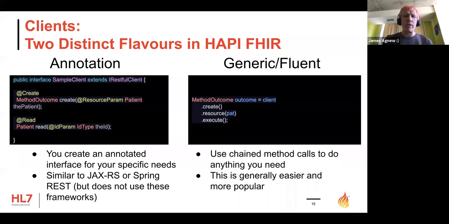So that does support going both directions. Clients in HAPI, as with many things in HAPI, we've grown the library organically, and there are several ways of creating clients in HAPI, and several actually entire mini frameworks for clients in HAPI. And they all have their own purposes. The two that we'll talk about here are the annotation client and the generic fluent client.